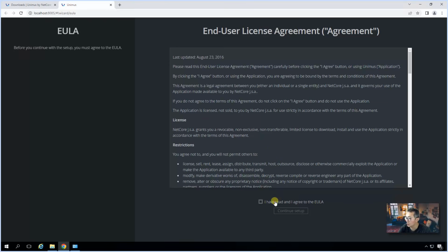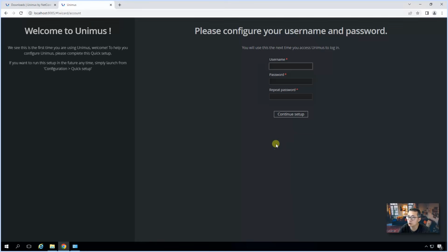We can start with the license agreement. Just check "I have read and agree to the ULA." Continue to do setup. Set up the username, password.